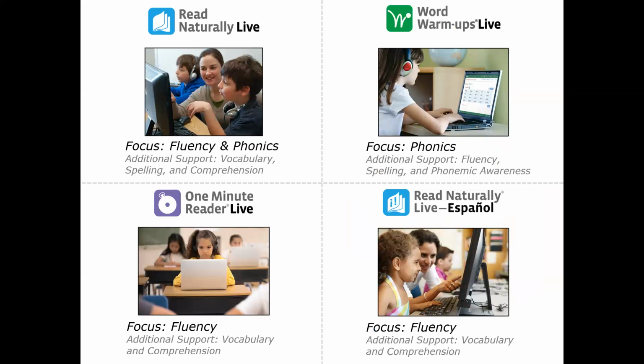Word Warm-Ups Live focuses on phonics, with support for fluency, spelling, and phonemic awareness. Read Naturally Live Espanol is a Spanish language version of Read Naturally Live and is designed to help multilingual readers develop Spanish literacy skills. And 1-Minute Reader Live's primary focus is fluency with support for vocabulary and comprehension. 1-Minute Reader Live doesn't require teacher involvement. It's a structured, independent reading practice for developing readers of all ages.